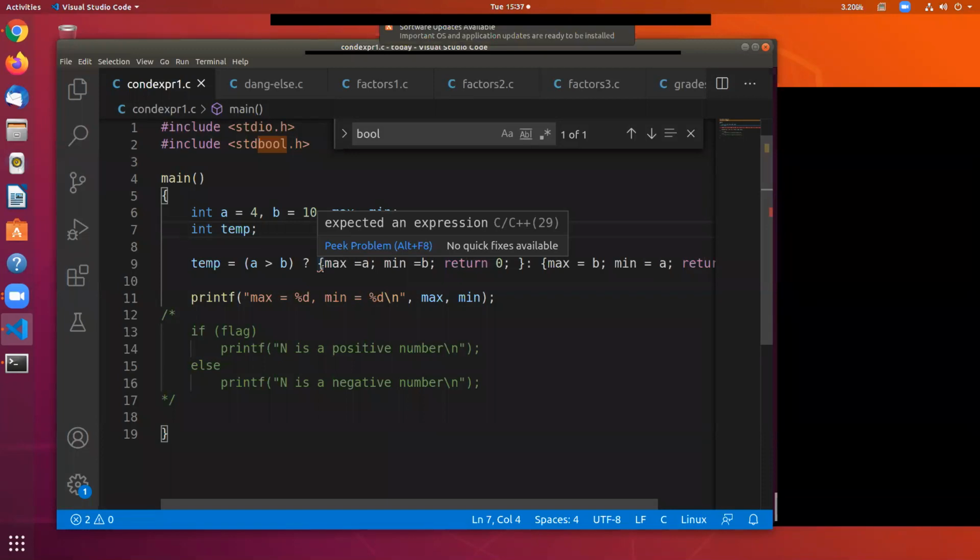Is it possible to put a ternary operator inside another ternary operator? Yeah, of course you can do it. That's possible. Okay.